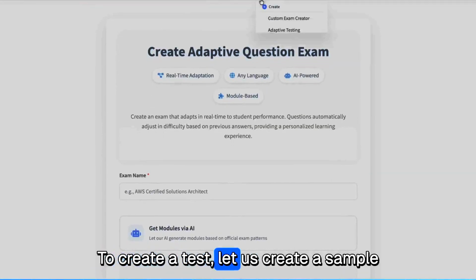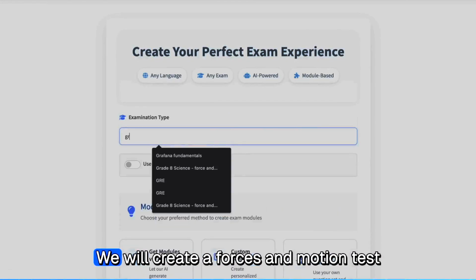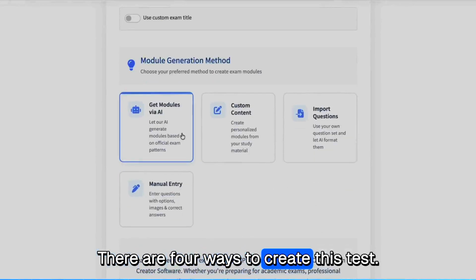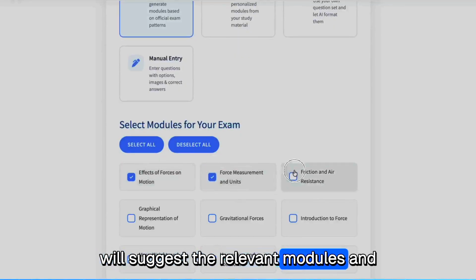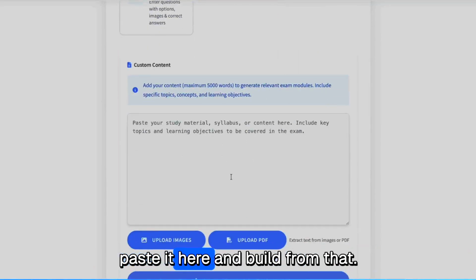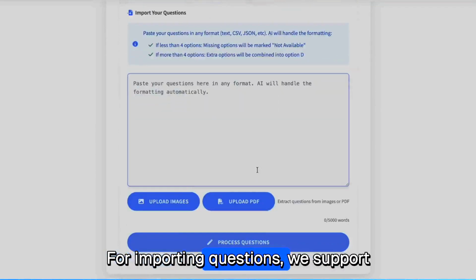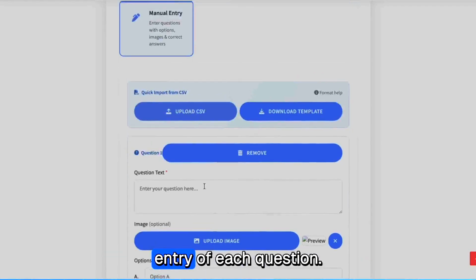To create a test, let us create a sample test and show you how it works. We will create a forces and motion test here. There are 4 ways to create this test. We can get modules from AI, where the AI will suggest the relevant modules and topics. Or if we have our own content, we can paste it here and build from that. We support images and PDFs. For importing questions, we support image imports, PDF imports, and a manual entry of each question.